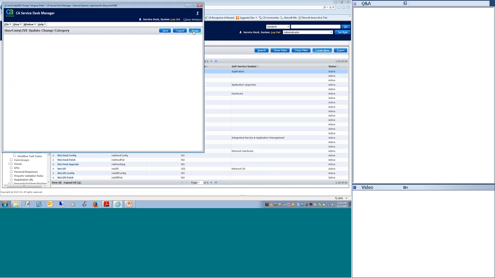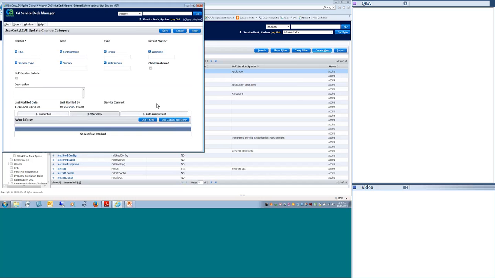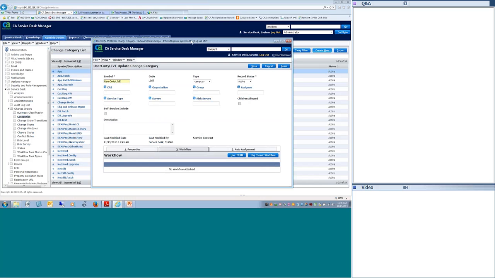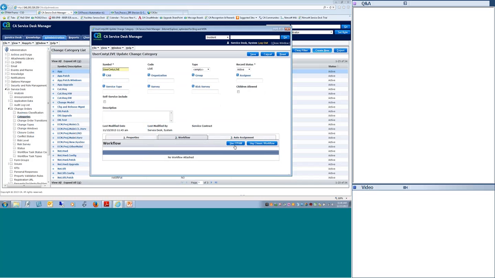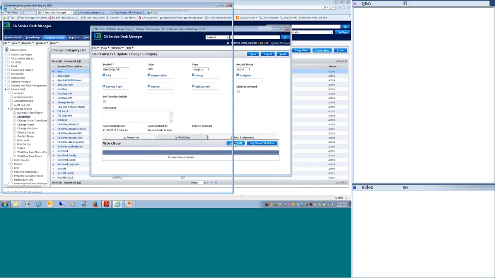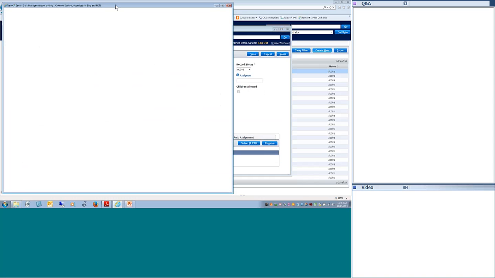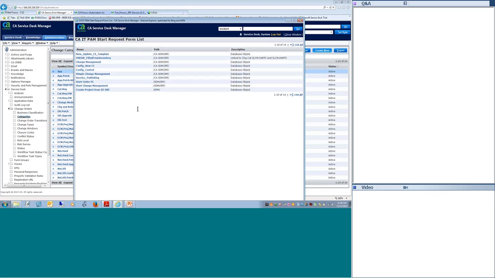So I'll go back into edit mode. And now since I've already integrated Service Desk with PAM, I have access to this Use IP PAM button. If you do not have your options manager options defined for CA process automation, or you have them defined and they're wrong or there's an error message, this button will be read-only. But because I have them integrated, I'm going to click on Use IP PAM.